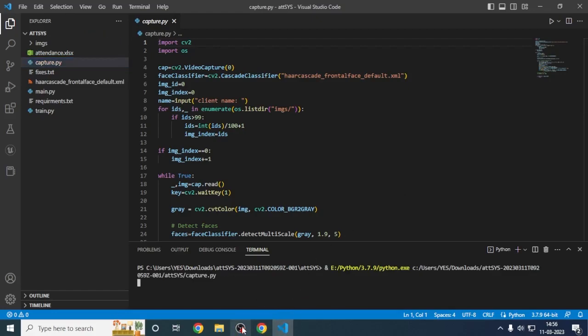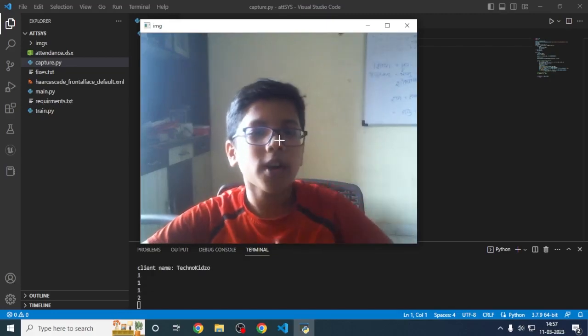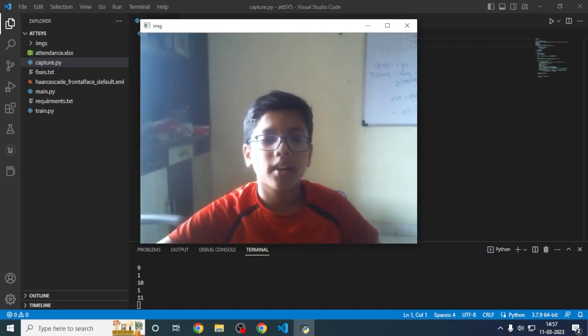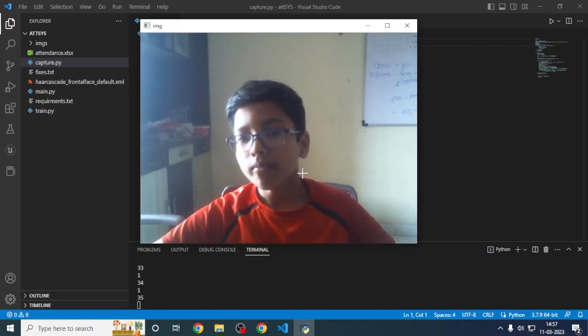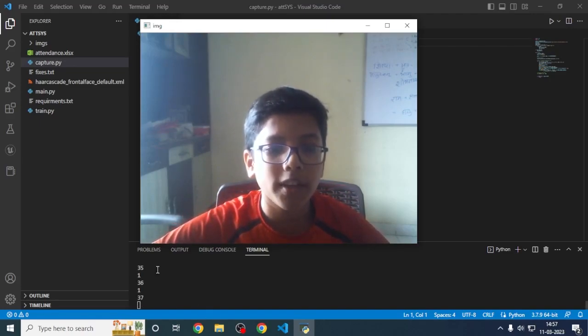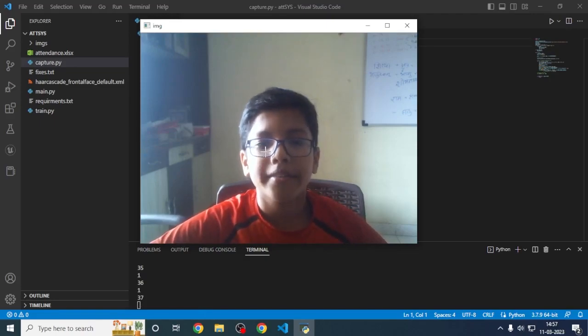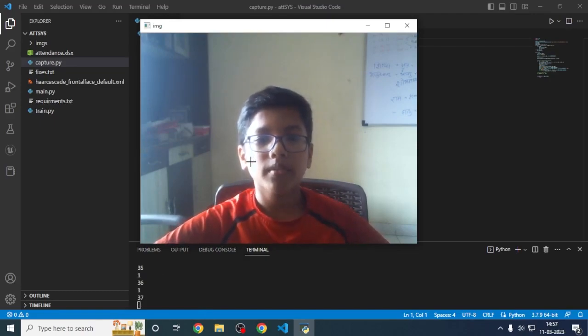in the console it will ask for the client's name. So let it load quickly. In the client's name I will type, and after we have typed the client's name, we have to press enter, and this window will pop up. So here what I will do is just create some photo samples. It will do this till it is 100, so I will let it happen.